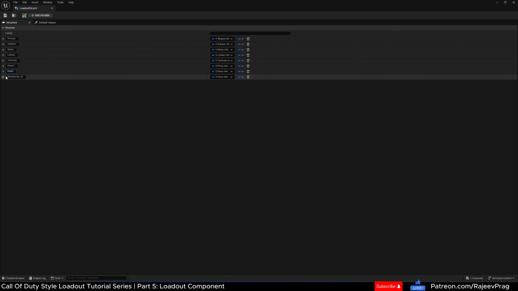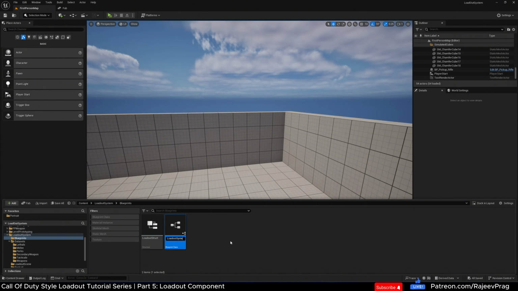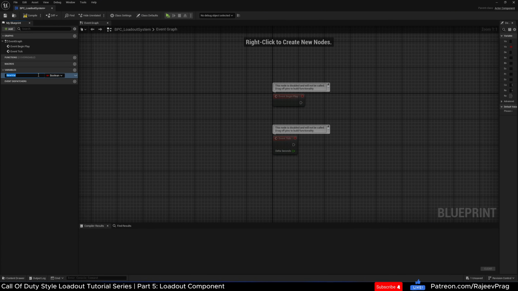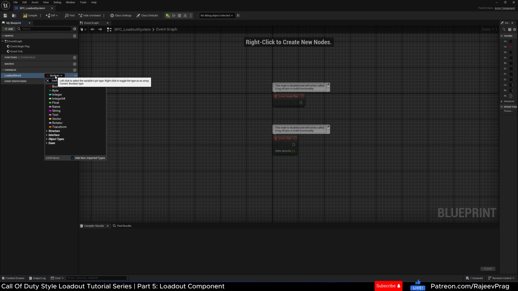Now let's go ahead and create a blueprint component. And this is how we're going to be handling all of our loadout system. And this is going to be attached to our character. So I'm going to go to our blueprints and create an actor component and name this BPC underscore loadout system. Open this up. And the first thing that we're going to do is create a variable and name this loadout struct. Make this of type loadout struct that we just created.